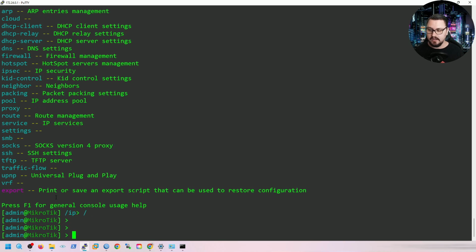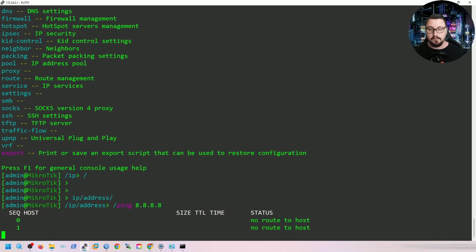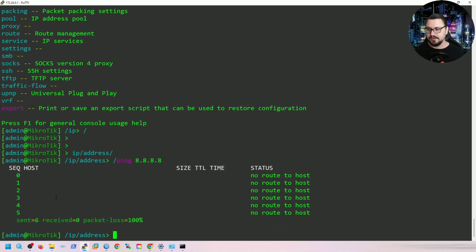Now, what I also like about this / command is, let's say you were busy in the IP address section and you wanted to do something like a ping, then you can just type / ping 8.8.8.8, because that allows you to also issue global commands from a specific sub option that you might be busy working with.